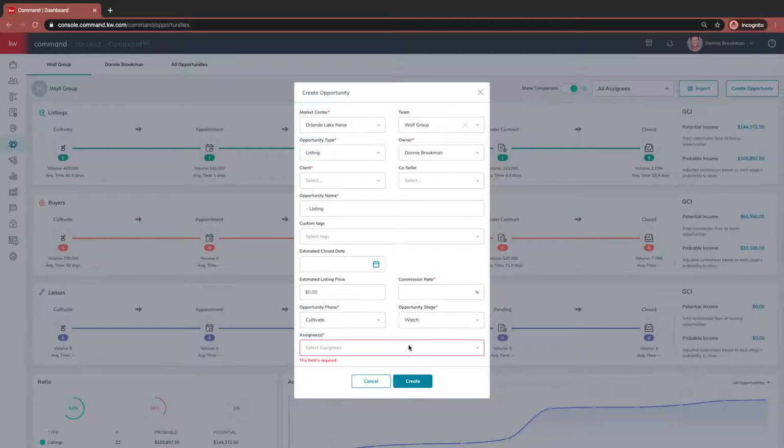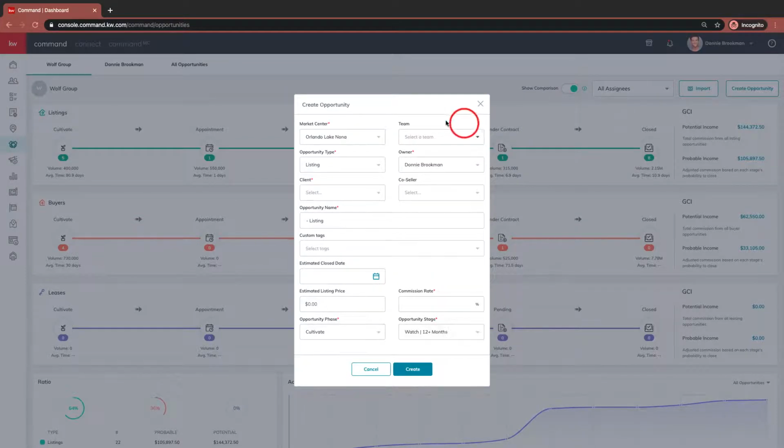Since this is for training purposes, I'm going to remove this from team and just add this to my personal pipeline for today. Next, I'm going to choose the opportunity type as the buyer. It defaults to me being the owner since I'm the single person involved in this transaction. Since I'm adding it to my personal pipeline, no team is selected. And now I can start searching for that contact record that we just created.